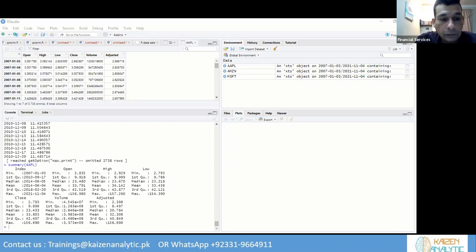But for now, instead of using the plot command, I will use a chart series. There is a chart series. That is Apple. Multi dot color is equal to true, and then theme is equal to white.